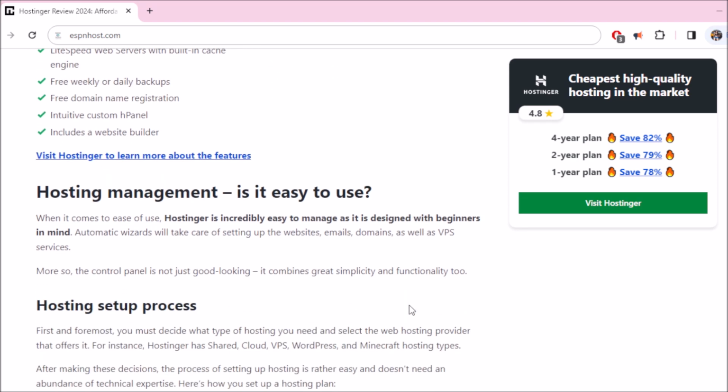Hosting management. Is it easy to use? When it comes to ease of use, Hostinger is incredibly easy to manage as it is designed with beginners in mind. Automatic wizards will take care of setting up the websites, emails, domains, as well as VPS services. More so, the control panel is not just good looking. It combines great simplicity and functionality too.